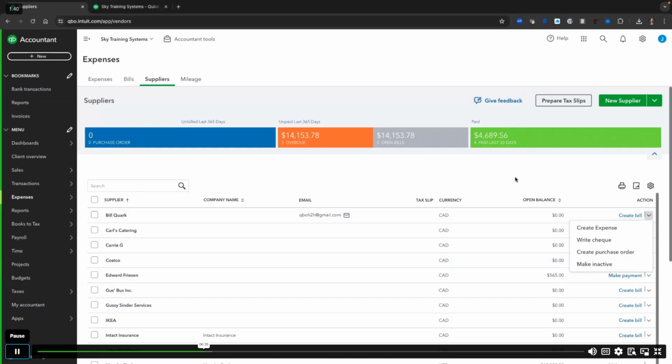Okay. What we're really focusing on is navigating around QuickBooks so that you can do the things that you need to do. You know how to write a check, you know how to create a purchase order. This is how you're going to do it within this particular product.